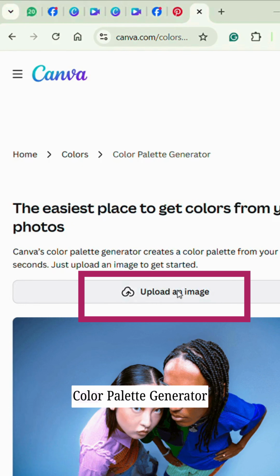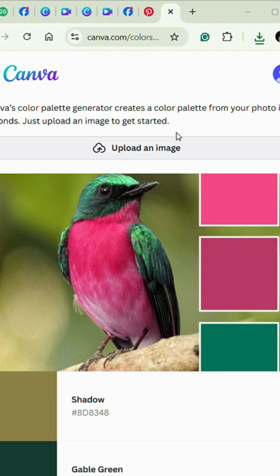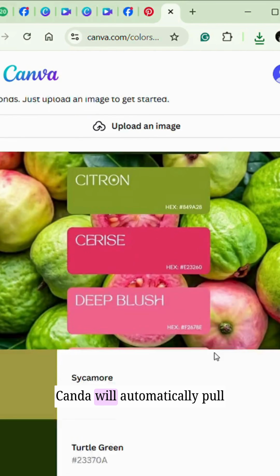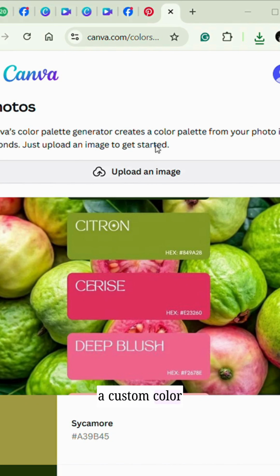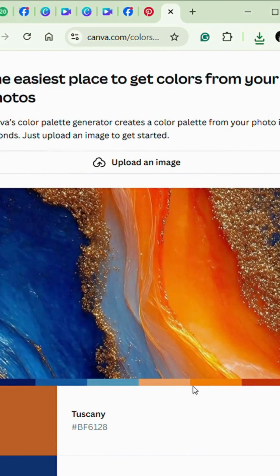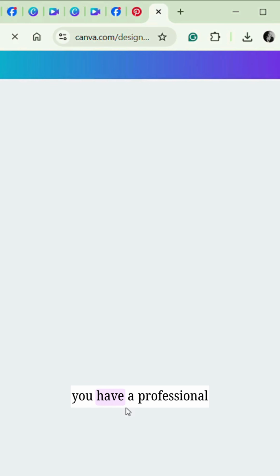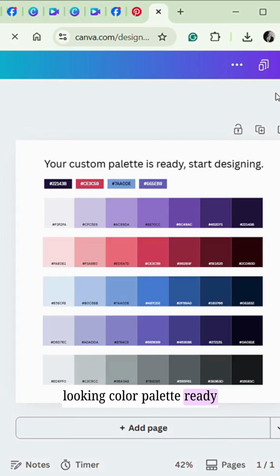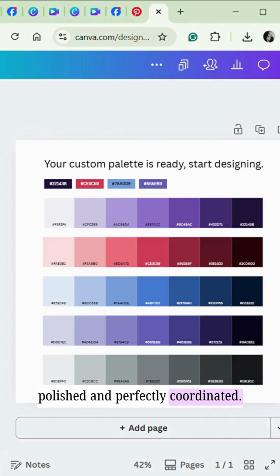Now go back to Canva's color palette generator and upload your image. Once uploaded, Canva will automatically pull the color from the image and generate a custom color palette for you. And just like that, in only a few moments, you have a professional looking color palette ready to make your design look beautiful, polished, and perfectly coordinated.